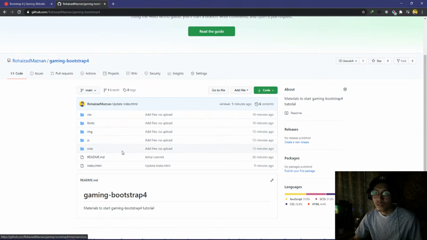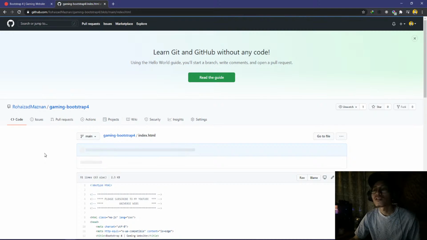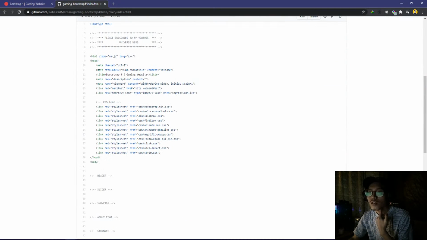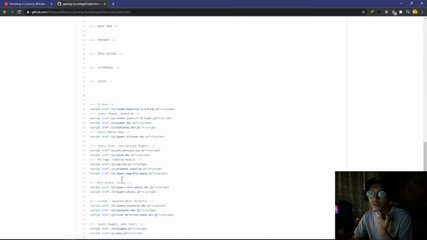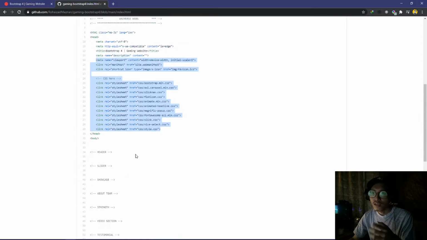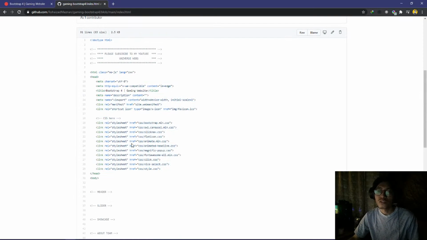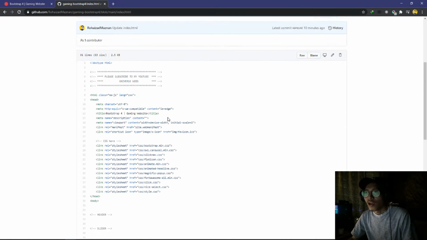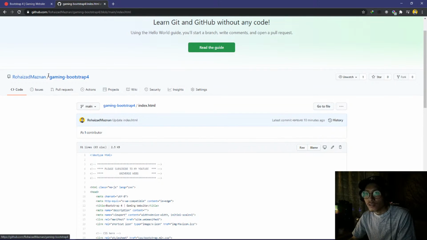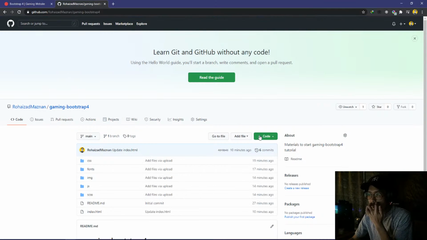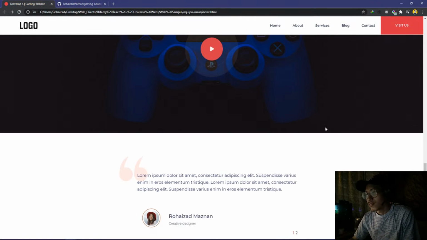All these folders are used, and inside the index.html we have many links in the header and the bottom. The bottom is for the JavaScript, and in the head we have the link to the CSS folder and some icons inside the images folder. Okay, so I think you guys are clear now. If you want to download it, just click download over here and download it as a zip, and you can start following my tutorial in just a few seconds.